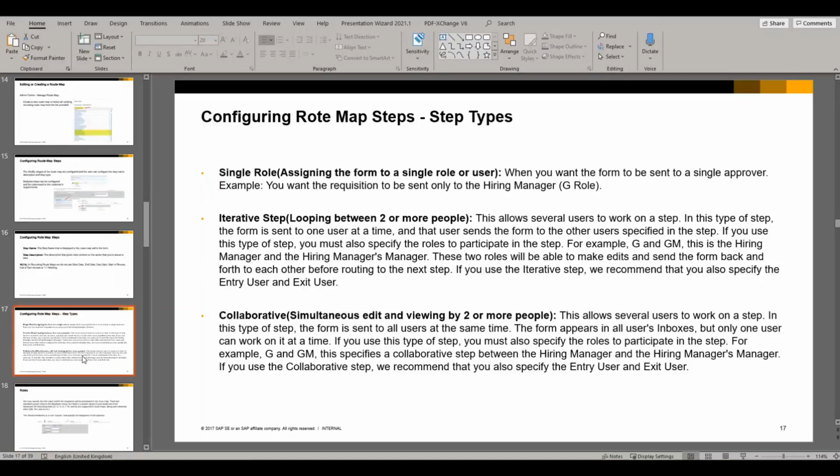Configuring the route map steps: step types. The first step type is a single role. Assign the form to a single role or user. Use this when you want the form to be sent to a single approver. For example, you want the requisition to only be sent to the hiring manager, which is the G role.